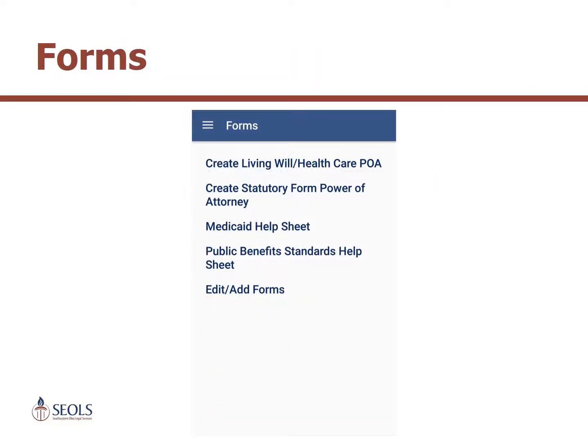Moving to the Forms section, there are two basic categories of forms. The first two take you to an online interview hosted by Law Help Interactive where you can create living wills, healthcare powers of attorney, and basic powers of attorney on your phone. You can then email or print the completed forms right from your phone. The next two forms are the current help sheets showing eligibility information for various Medicaid and other public benefits. These forms will open in a PDF reader on your phone.